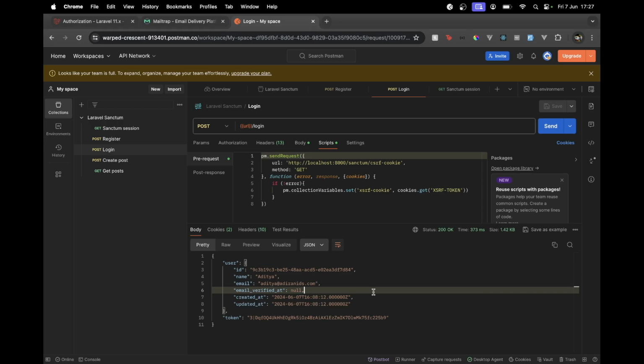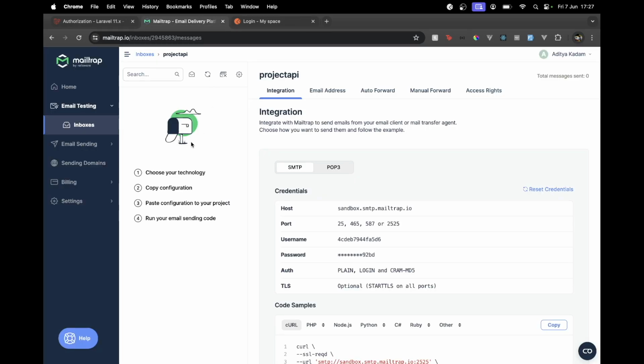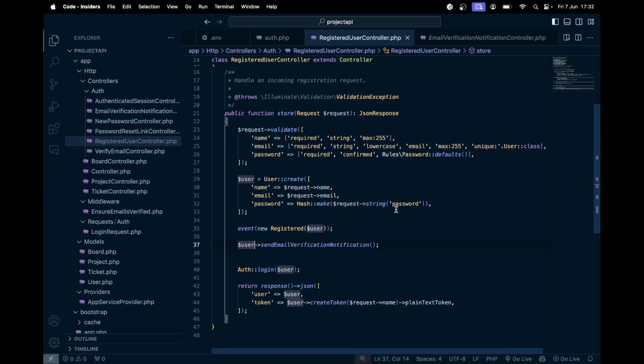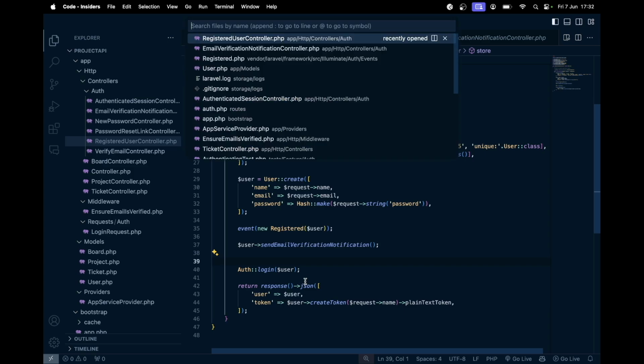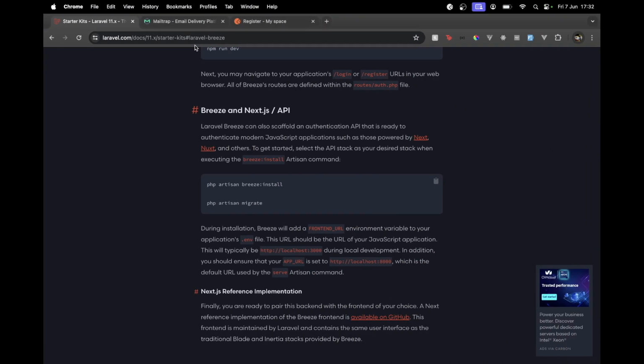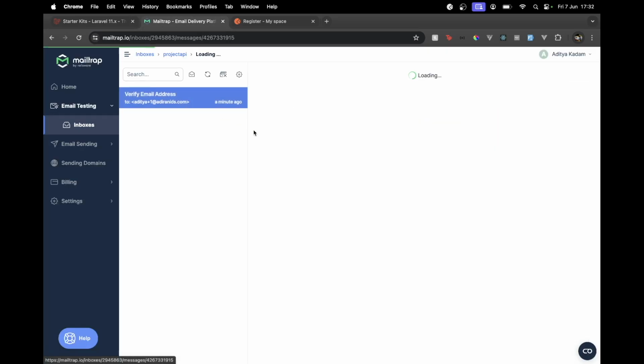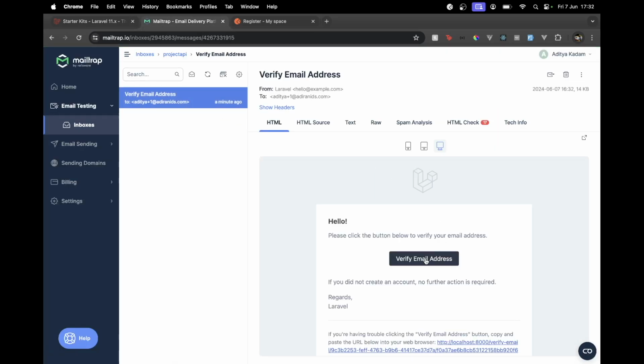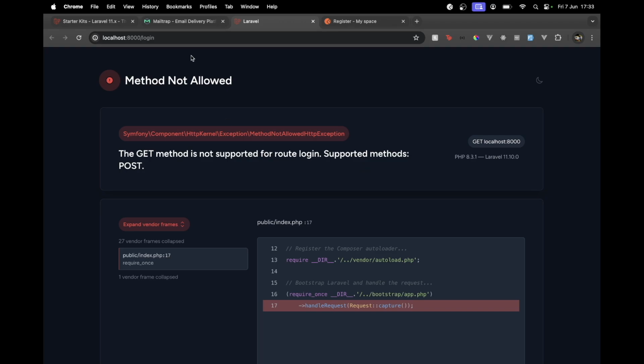Great. Now let's see if the email has come through. Nothing has come through here. So somehow the email verification wasn't triggered. So I just need to add this line, email verification notification. And also on the user model, I need to add the notifiable trait, which is already there. Once we do that, we have the email over here, which just verifies our email address. If we go there, it will say login because the GET method is not supported.